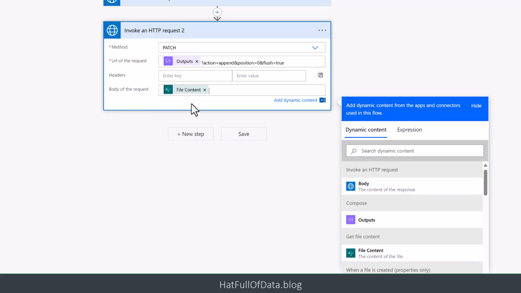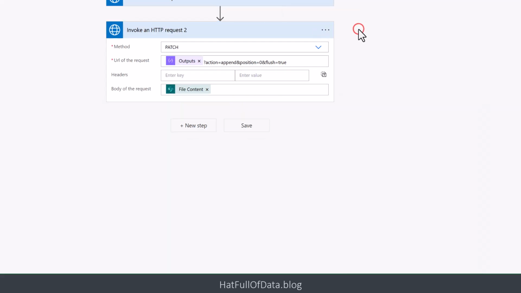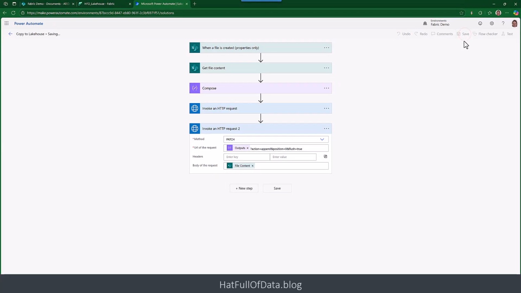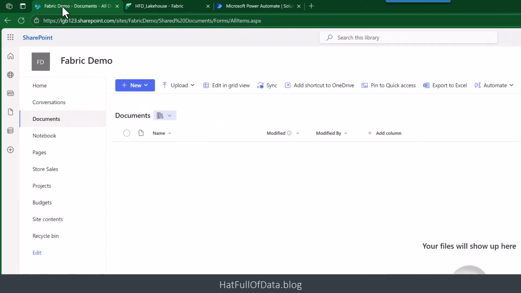So that's all of those parts done. Right, and we are ready to test. So I'm going to click save and then head back to my SharePoint library, and I'm going to upload a file. I'll drag and drop fruit.csv. And I want that file copied into my Lakehouse.